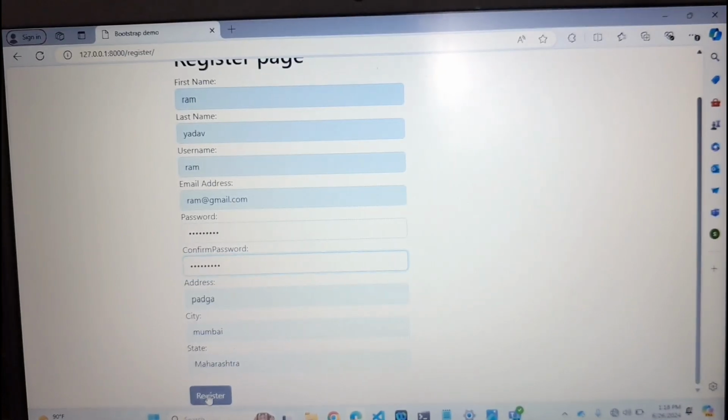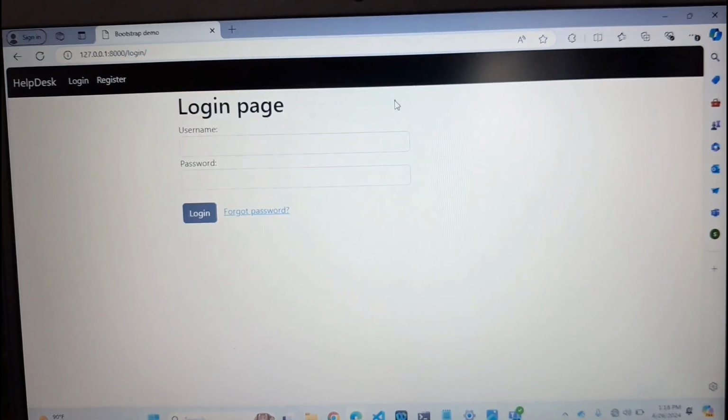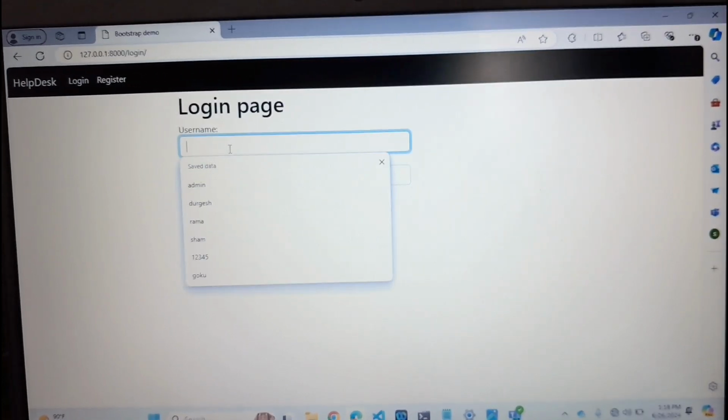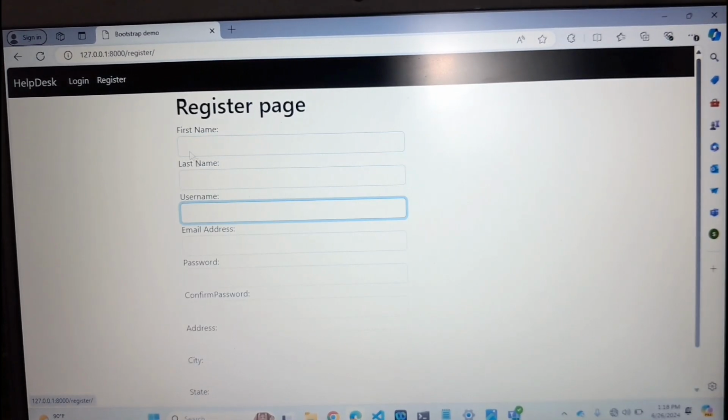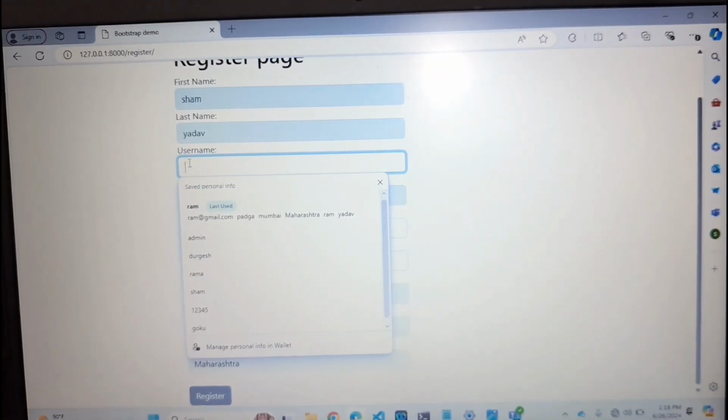Okay. Then register. You have registered successfully. So I have created one user. I need one more user, because I want to show some functionality. So for example, second user is the Sham. Then username Sham only.